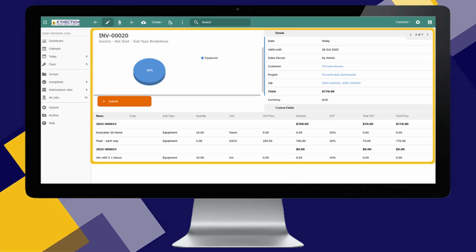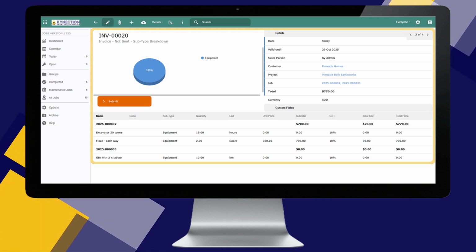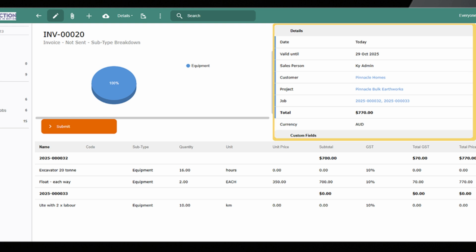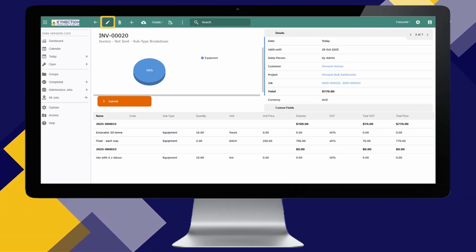While modifications can be made during the draft stage, any changes to the invoice amount will require you to update the job items to ensure the amounts correspond. When an invoice is created, the invoice date is established and the due date is determined based on the payment terms associated with the customer record. Key details like customer name, quote, job number and project are highlighted in blue as hyperlinks for easy reference to the invoice. Click the pencil icon in the toolbar to open the edit screen.